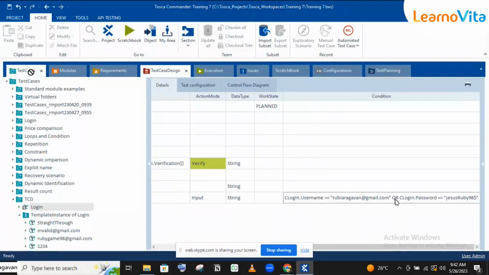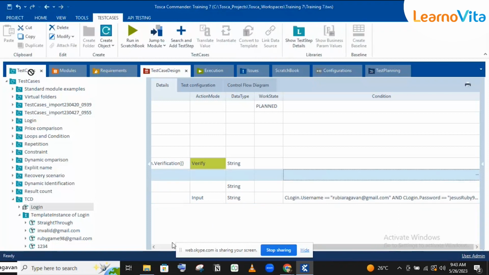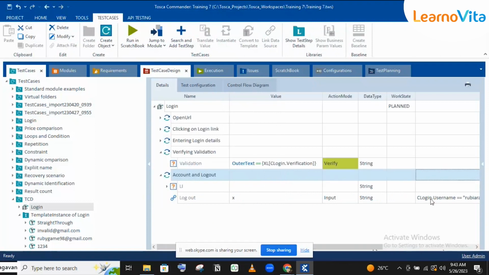But in our case, it should be and. The username also should be valid and password also should be valid. So instead of or, I'm changing it to and condition. So both conditions should be satisfied in order to perform the logout action. So we have added the condition here. As we changed something in the template, I'm going to reinstantiate that.